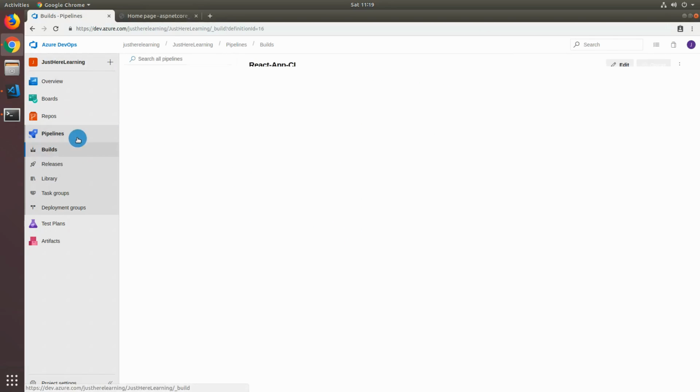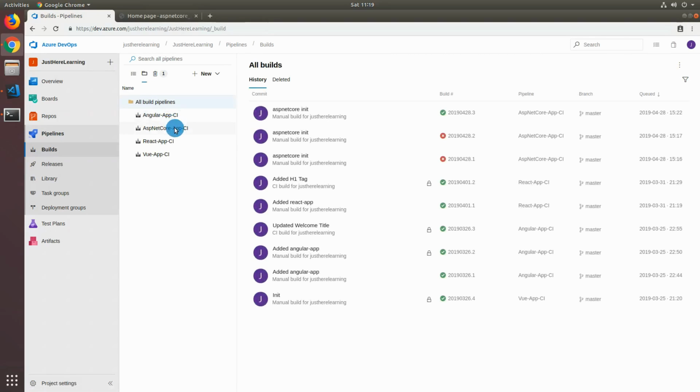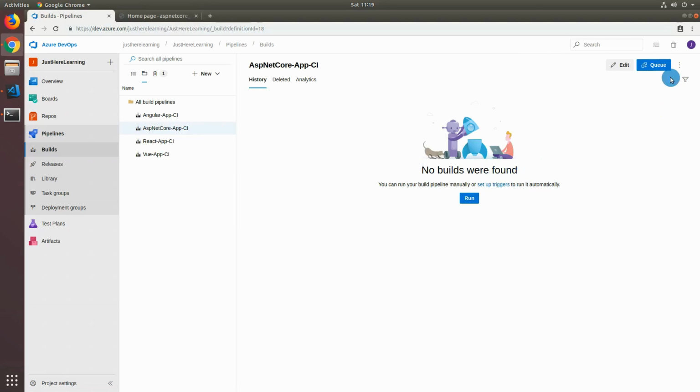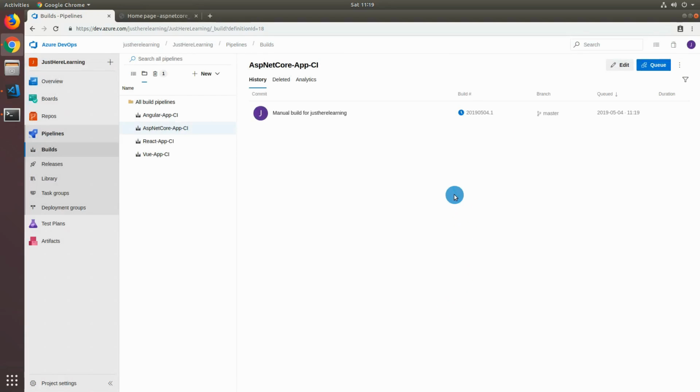And back to our build. Similar to before, it won't be in this list unless you run it. So you click this little folder button here. Click here. And I'm just going to queue a build up. I'm going to do it with the hosted Ubuntu. We're just going to watch that queue off, and then I'll come back to this.